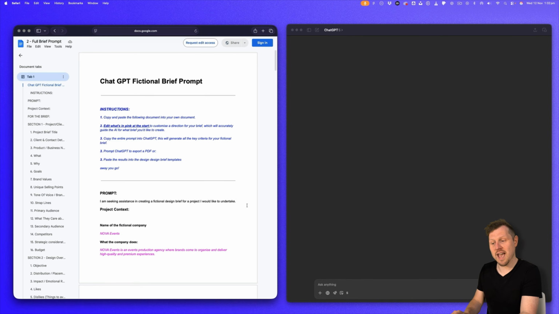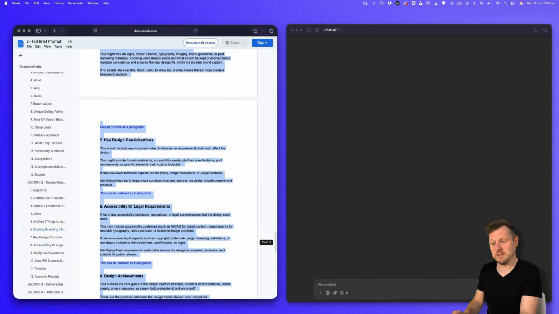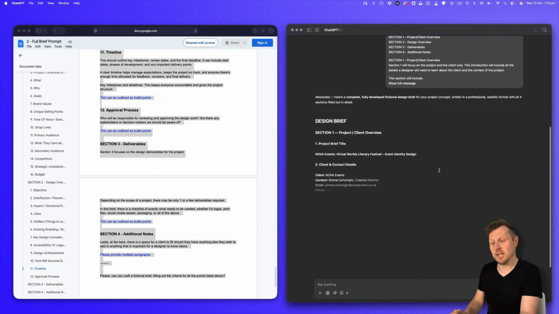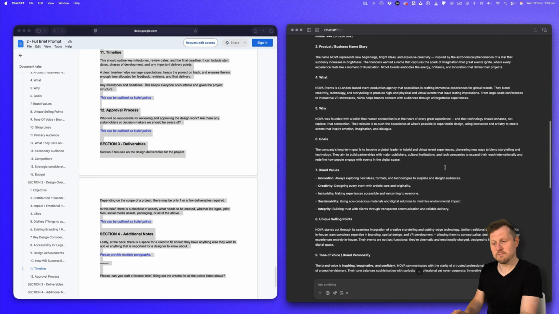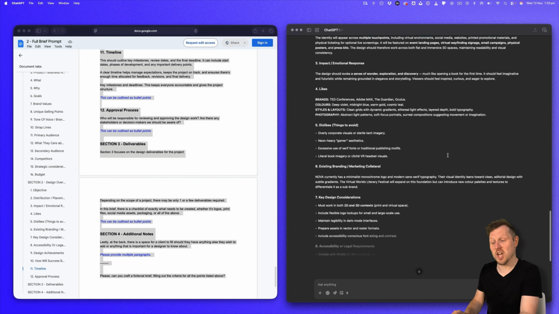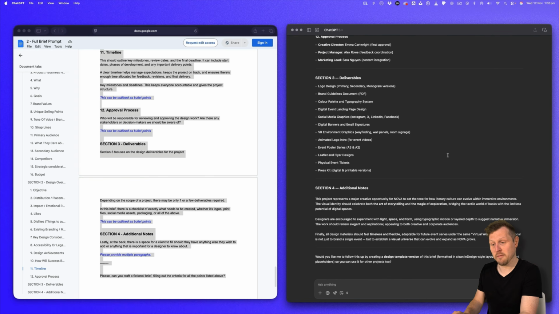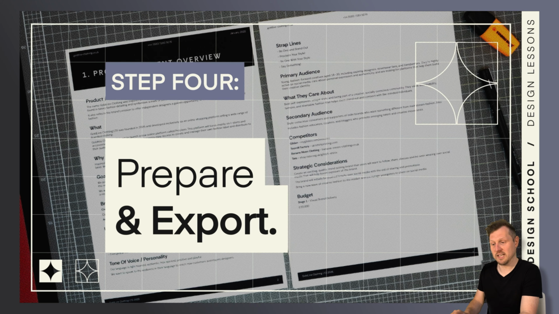So once you've made your edits to the full brief prompt, copy and paste the entire prompt into ChatGPT, again, process, and it will return a full response for each section. This should help speed up your entire process to generate information for your fictional brief. Step 4, prepare and export.